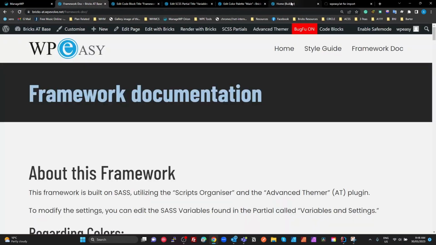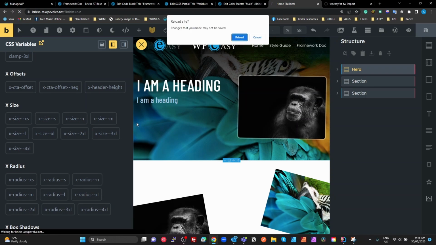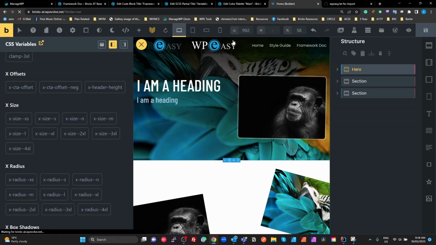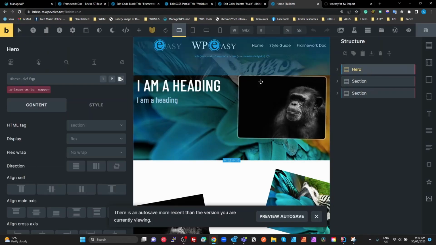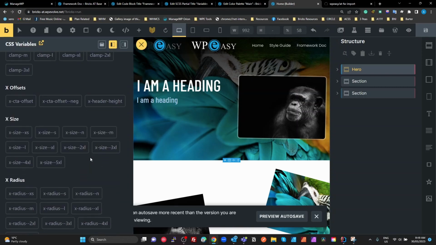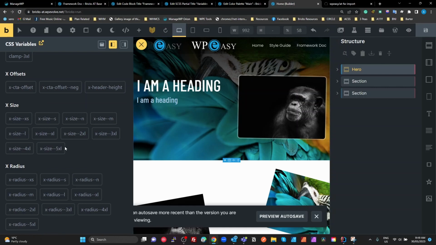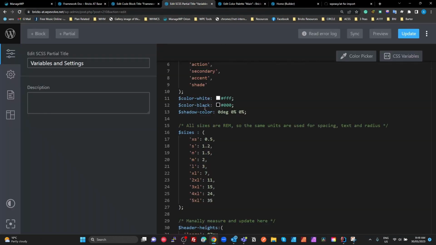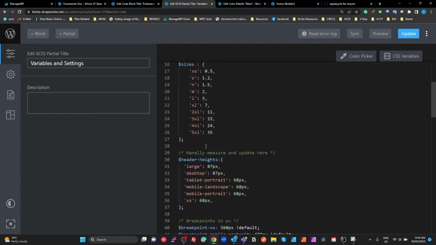Now if I go back to the builder here and do a refresh, okay, go back to any element. Now if I use the variable picker, I now have in my X sizes a 5XL, and it's under a category of X size. So that's what I want. I want to be able to just change my framework by changing some variables in here, adding some colors, adding some sizes.